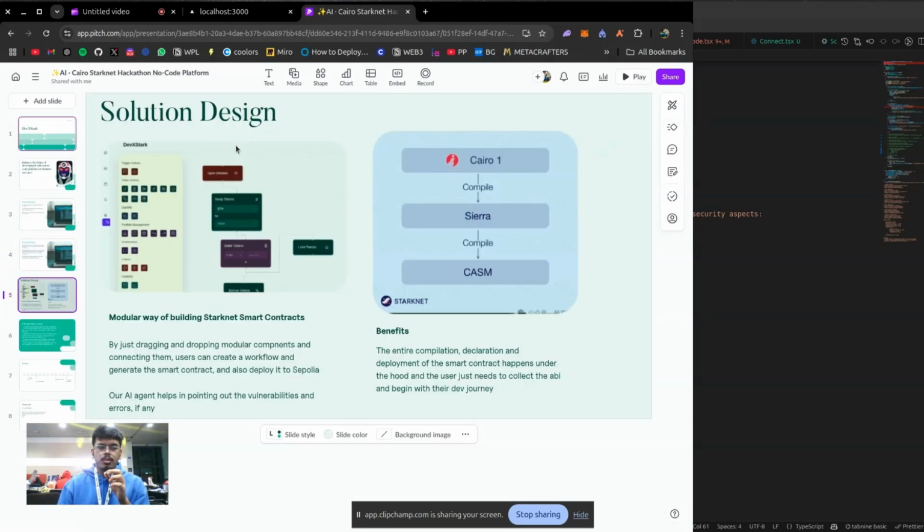How is that done? This is the solution design. We are building a modular way of building smart contracts on StarkNet. By just dragging and dropping these modular components and connecting them, the users can create a workflow, and then in the backend the AI agent would generate the contract, the entire Cairo smart contract.